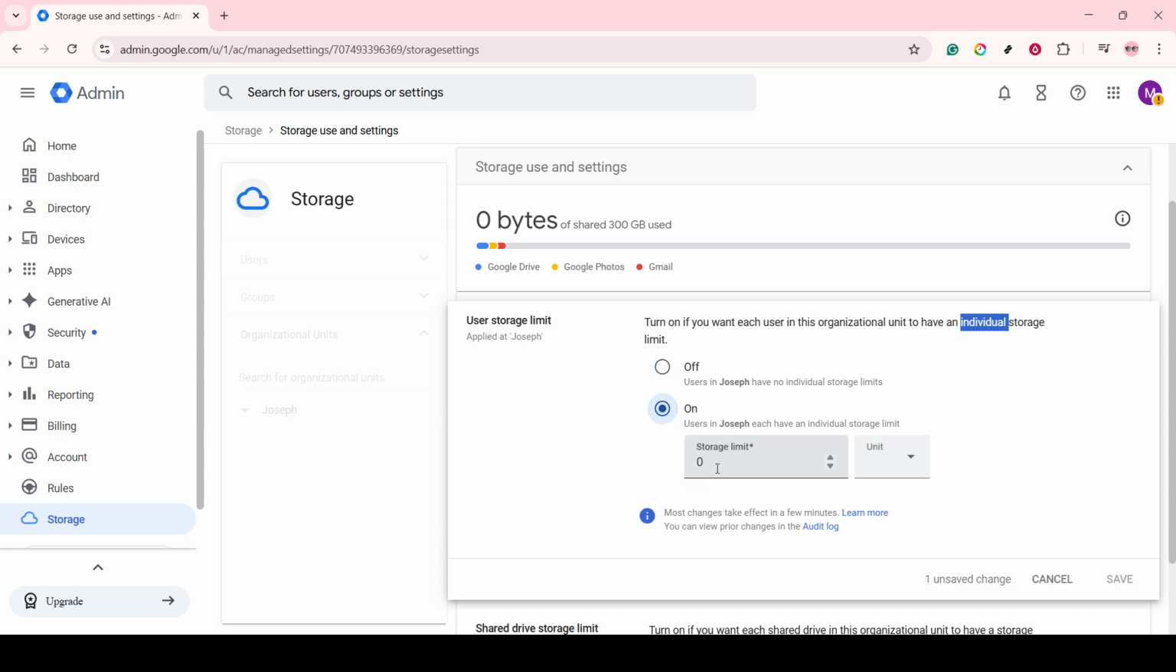After turning the option on, you'll have the opportunity to increase your storage limit. Google Workspace offers flexibility in terms of the scale you choose, so you can opt to set it by either gigabytes or terabytes, depending on the amount of storage your organization requires. Whether it's just a small increase to gigabytes or a significant jump to terabytes, make sure it fits your needs and plans for expansion.